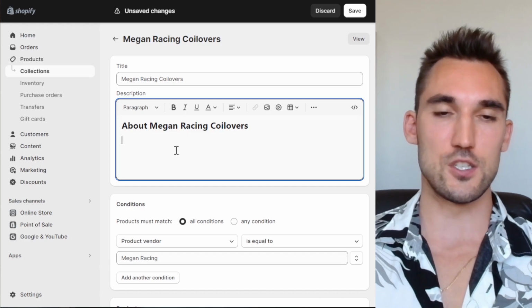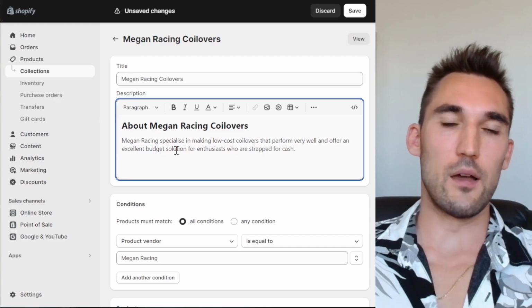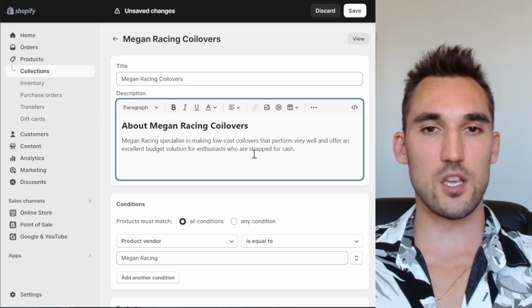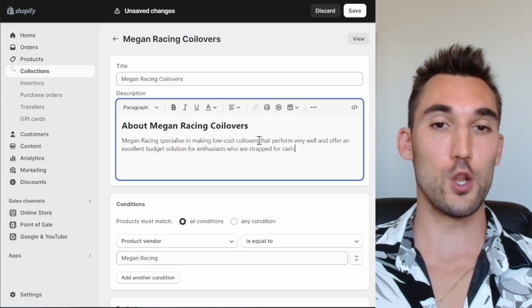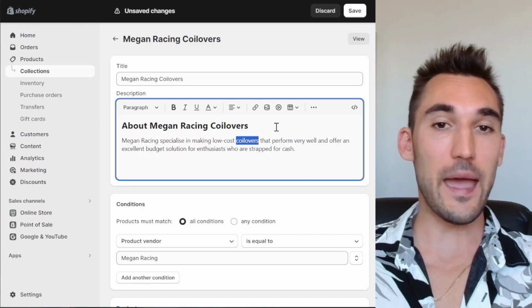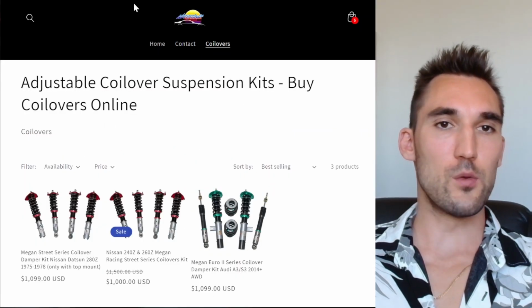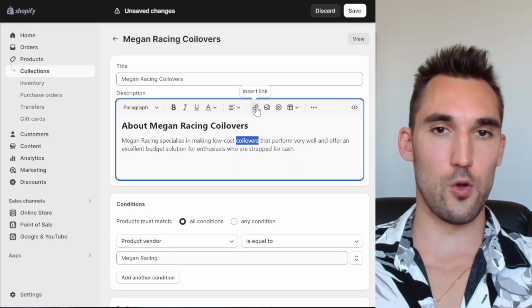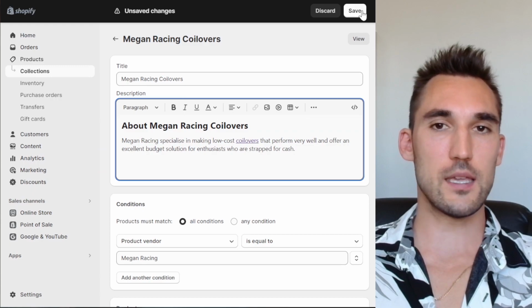So let's say, for instance, you've got this and now you're going to write some content about Megane Racing coilovers. So now I've just written a random piece of content here just for the purpose of example. But what we could do here is we have the word coilovers in here. And what we can do is we can link this back to the main coilovers page. So if we go back to the main coilovers page, now we'd want to take that link and we want to go insert link and link this to the main coilover page. And now we'd go link and now we can hit save.